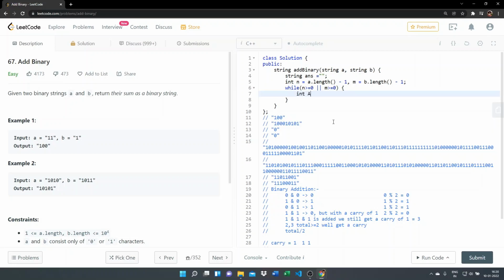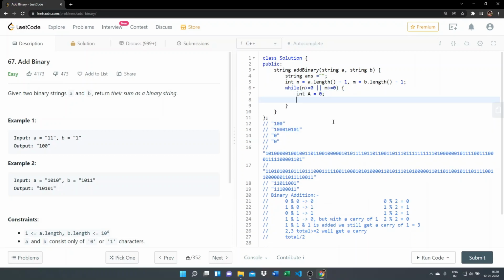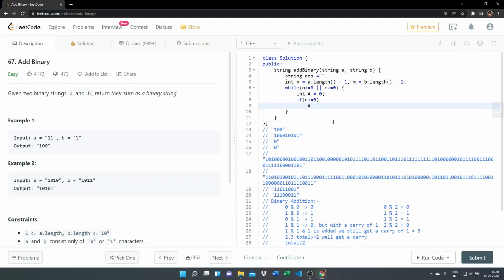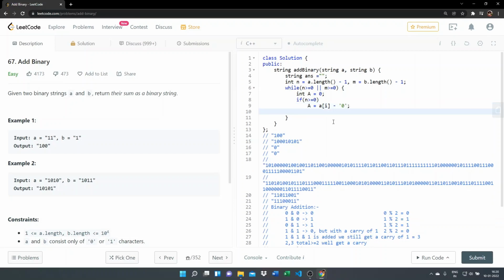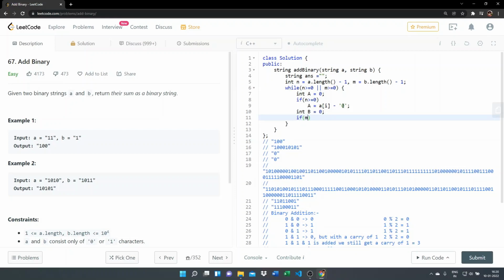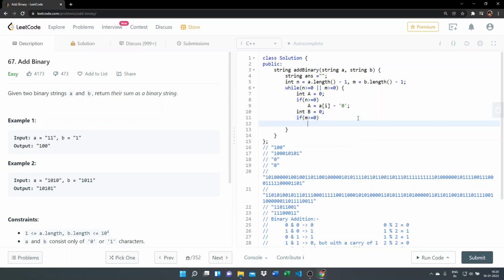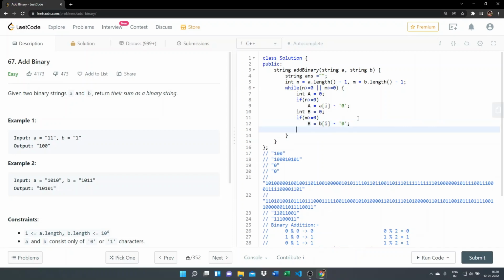So we have to calculate the character at that position. So let's take a and b equal to 0. We'll fill the character in a. Now if n is greater than or equal to 0, we do a is equal to a of i minus '0', because we are taking the integer of it, we are not taking the character of it. All right, do the same thing in b as well. The second string, if m is greater than or equal to 0, b is equal to the character at that position minus ASCII value of 0.